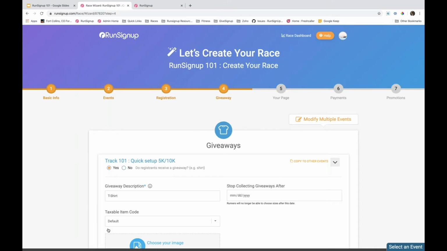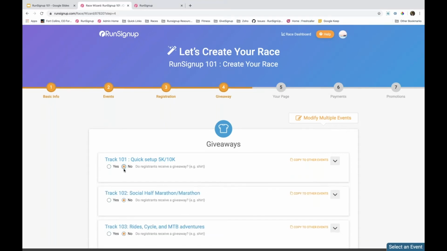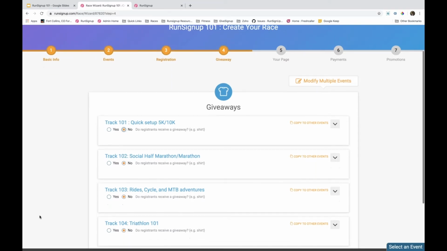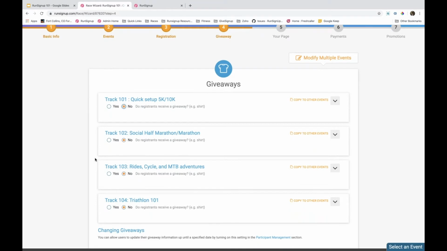So on step 4 of the Race Wizard, we have our giveaways. Our giveaways will default essentially to no. So when you get to this page, it's going to look just like this. If you'd like to add a giveaway, such as a t-shirt, a coffee mug, a visor, you would click yes.